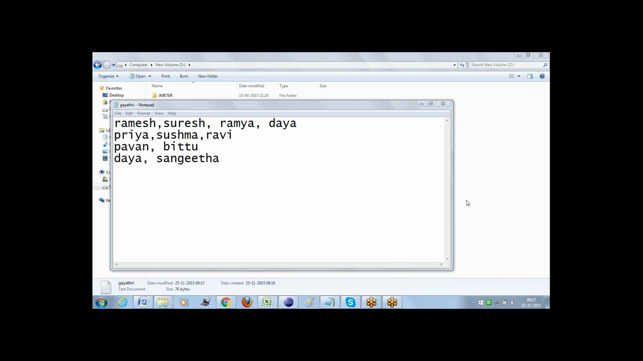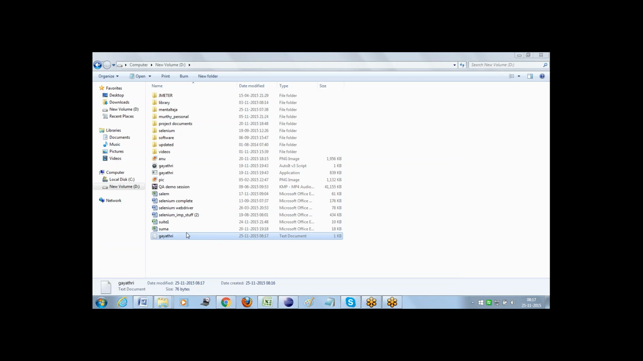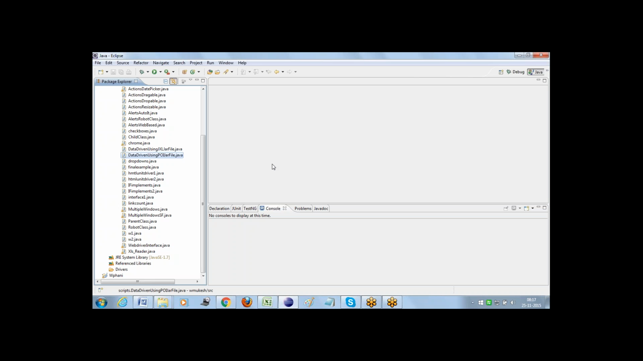After entering the information, the next step is to save this particular file. So let me save it. That's fine. I created a file and saved it with the name gayatri.txt on my local machine. So I need to write a program in my WebDriver which calls the information present in that file.